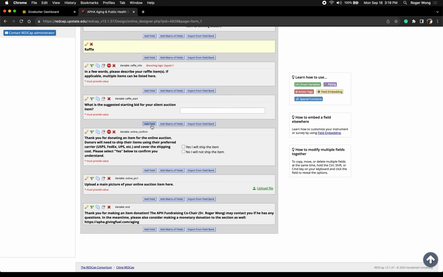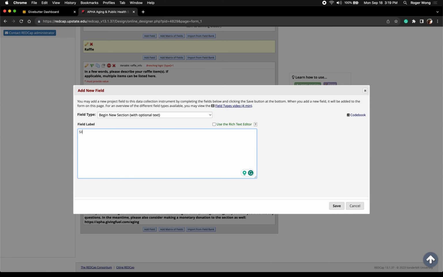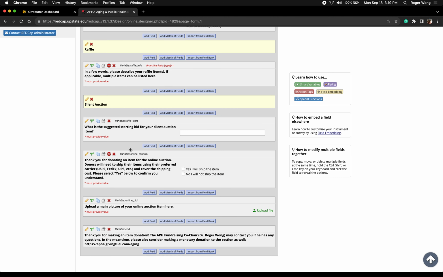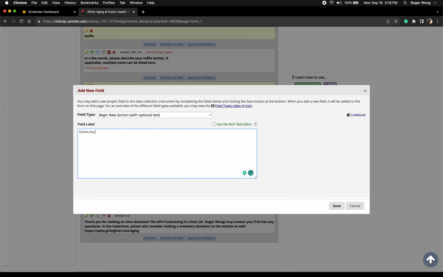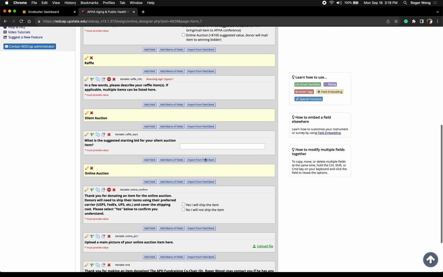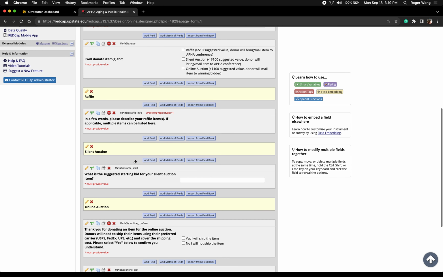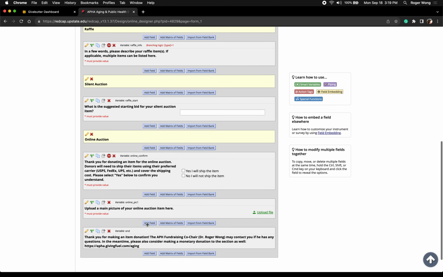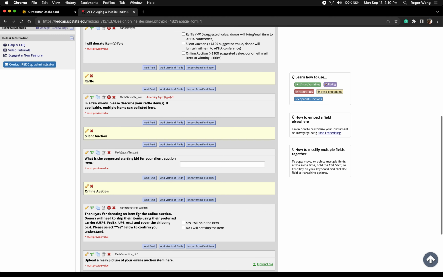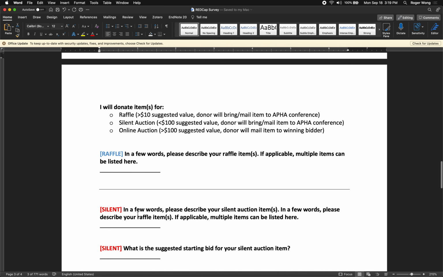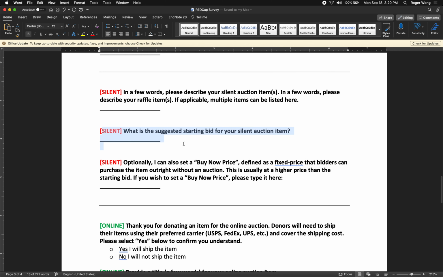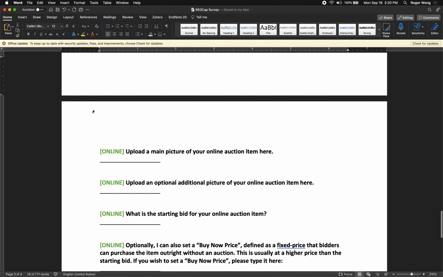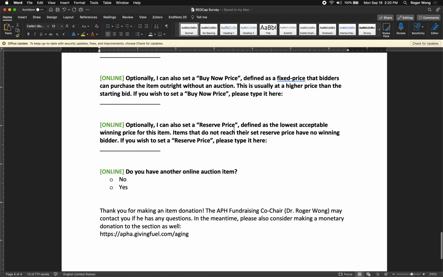So raffle. I want to create a new section for silent auction? And then online auction goes right here, I think. Okay, so I have sections for raffle, silent auction, and then online auction. And then the last one, I don't think the thank you needs to be in a section. That's okay. So I have this. I have this. And I have a number validation I want to show you. And I have this. And I have the file upload. So I pretty much have the basics set up.